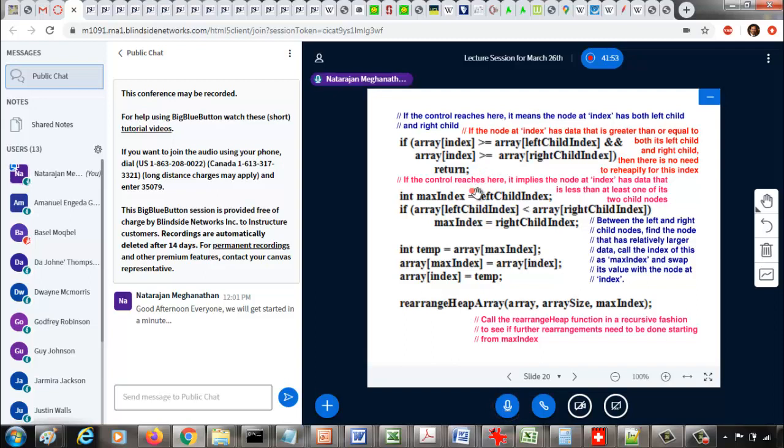So if you go further down, that means this condition is not satisfied. Again, remember, we reach this point if the node has both the left child and right child, and this condition is not satisfied. That means the data of the node at index is less than at least one of its two child nodes. So now we have to find which of the two child nodes has the larger data. So I start by assigning the left child index, as in the left child is assumed to have the larger data. We are going to check that.